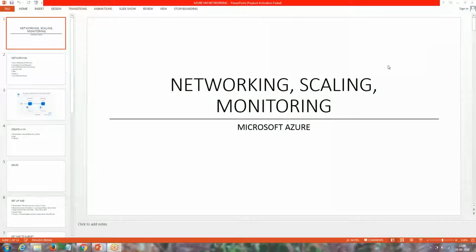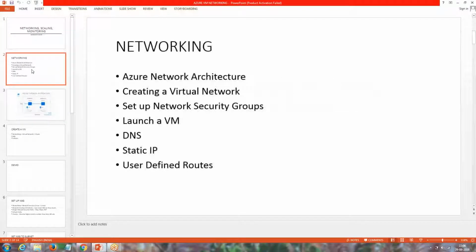Okay, so today we will dive into networking and we'll see basically how networking works. We'll look into the Azure network architecture. We'll create a virtual network. We'll set up some security groups, basically the firewall, and we'll open some ports in the firewall. Then we'll launch a VM into the particular network, and we'll see how we can configure a DNS, static IP and all, and user-defined routes also.